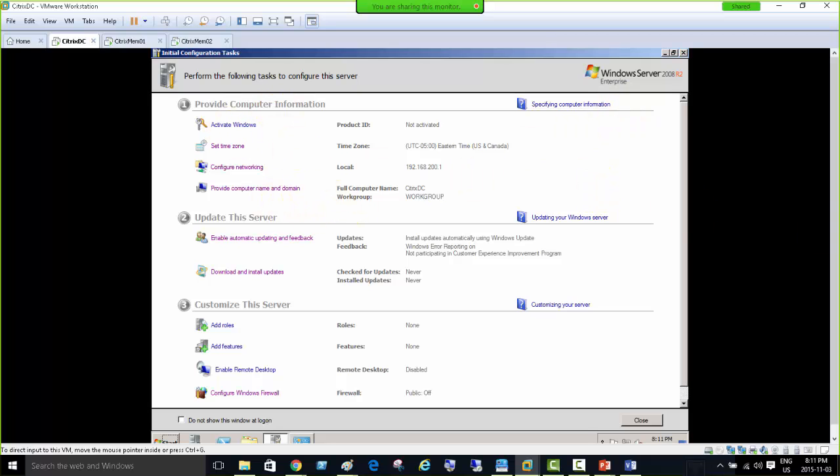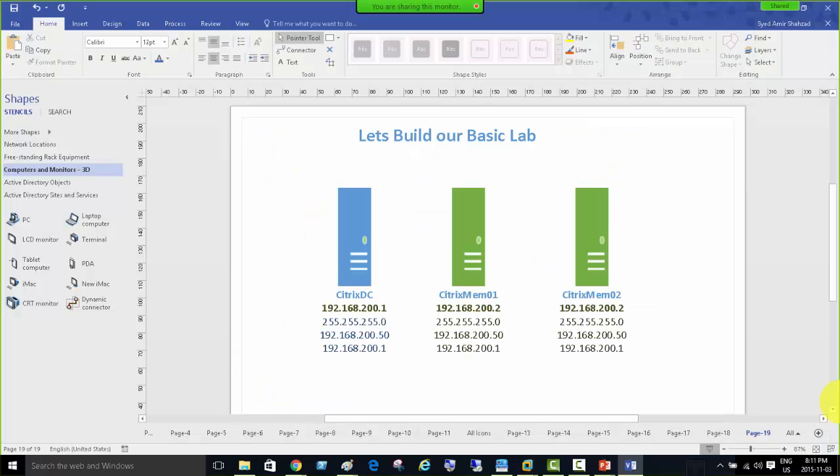So this is the first machine, and what I intend to do here, let me draw that here. On this machine, I'm right now on Citrix DC. I will be quickly installing Active Directory and DNS, DHCP. Normally, even if you don't install DHCP, it's okay, but let's just install it, and then later, well, for now I'm going to do this.